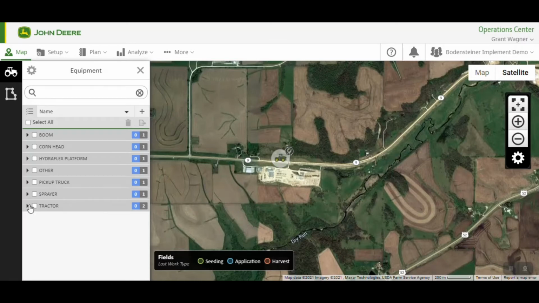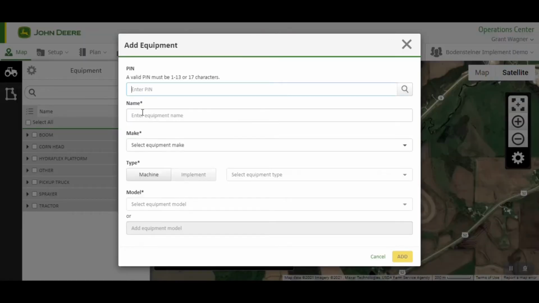The Equipment tab also gives you the functionality to add any equipment that you wish. You can either enter a VIN number and click Search, which will pre-populate all the details listed here, or you can manually enter any details.